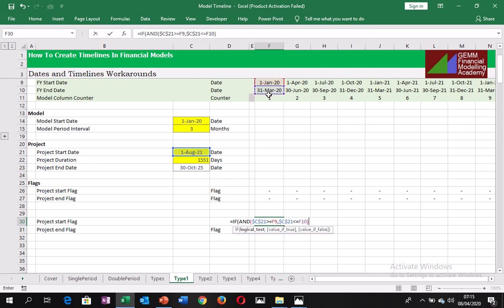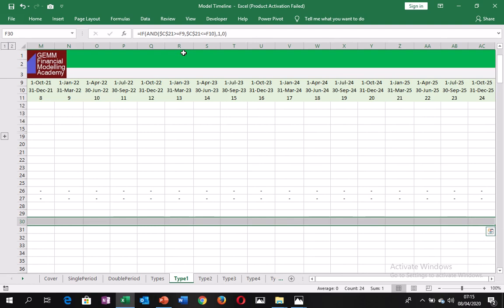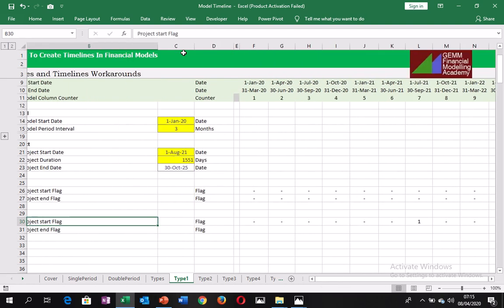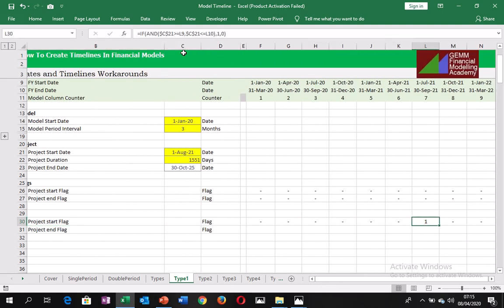So we close the AND function and say comma, return 1 if true, otherwise give us 0. And that's it. So this is more robust. Enter. Control Shift forward arrow, Control R. Now you can see that we're having one here because August actually falls in this period: August 2021 is in the period between July 1st and September 30th. So any date you have, this will work.